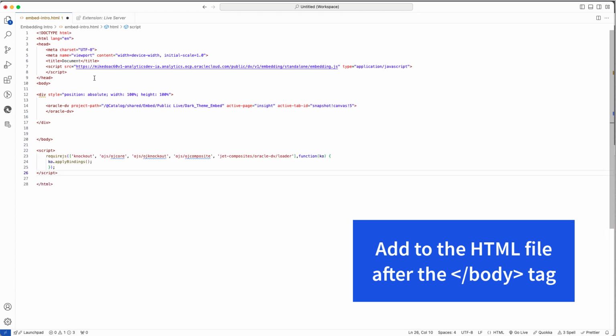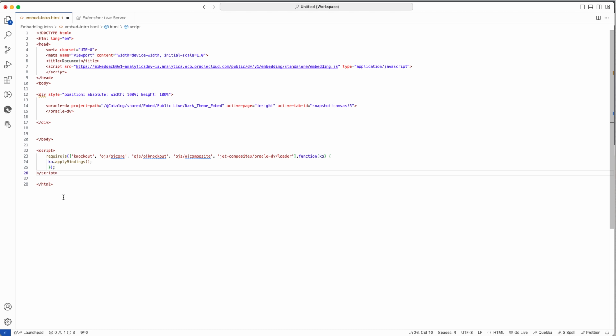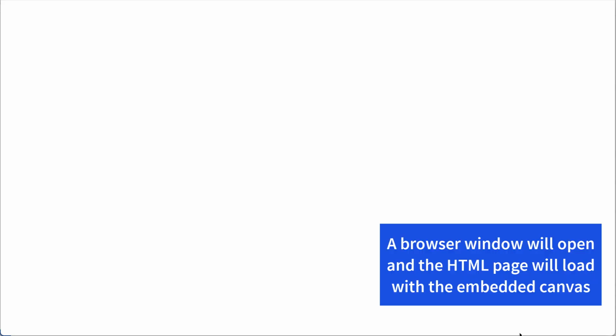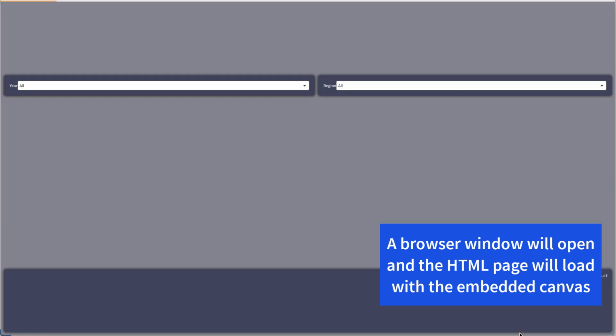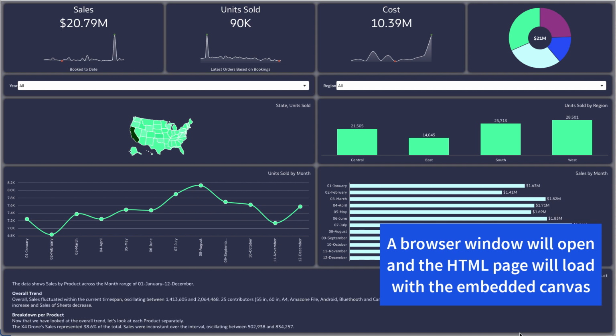And they are the three main parts that we need to add when creating a basic Oracle Analytics embed HTML file. If I save that and then click on Go Live within VS Code, that will start up Live Server, and you can see that it is now loading the analytics canvas within our embedded HTML page.